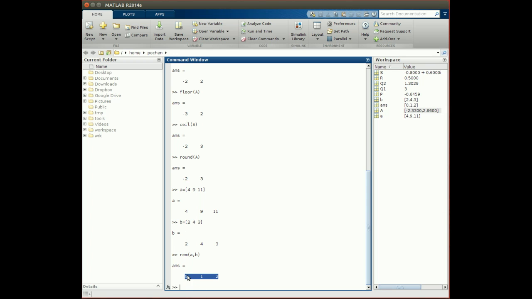So 4 divided by 2, the remainder is 0. 9 divided by 4, the remainder is 1. 11 divided by 3, the remainder is 2. So REM is also a quite useful function.